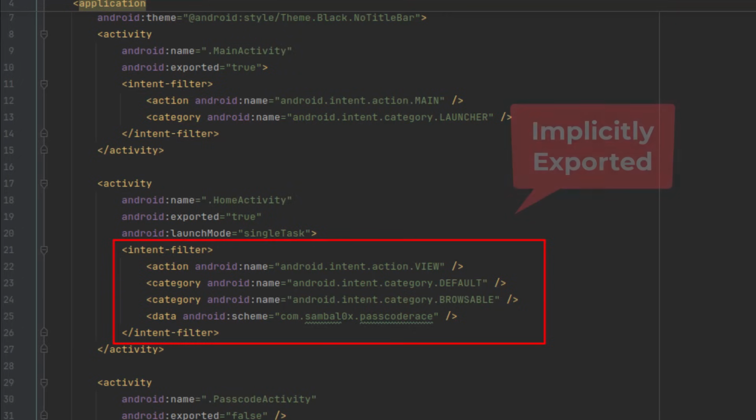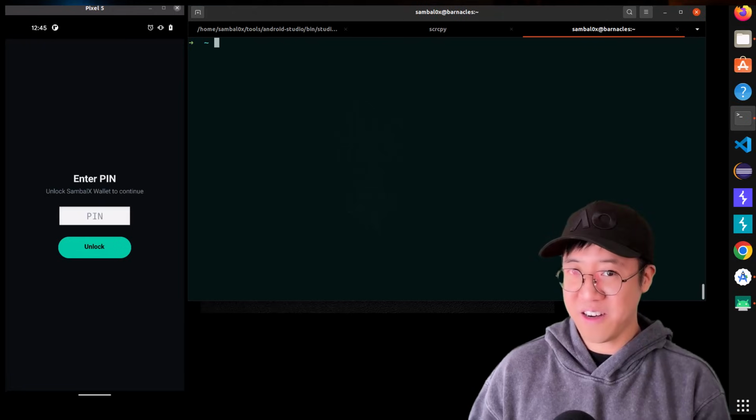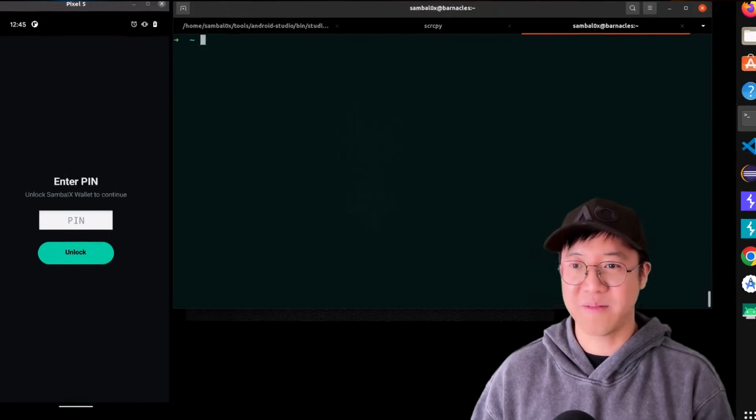Hey guys, when you're testing Android applications with lock screens, the first thing that most of us check is an exported activity that skips authentication. And if you find one, you're in and you get the bounty. So for this crypto application right here, that's exactly what I'll try.